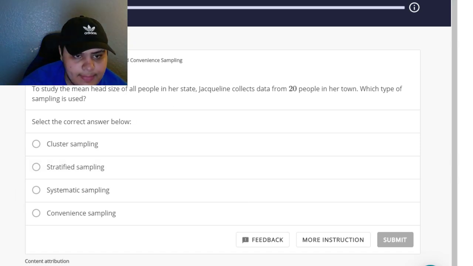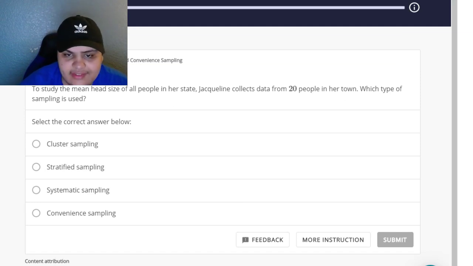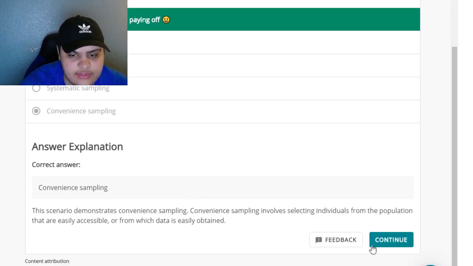Another one here, okay? It says, to study the mean head size of all people in her state, Jacqueline collects data from 20 people in her town. Which type of sampling is used? So this one, of course, is convenience sampling because it's people in her own town. It's the very convenient thing to do. If it's the whole state, obviously the 20 people in your town is not going to be representative of the entire state. Therefore, it is convenience sampling because you conveniently are getting it just from people in your own town. So that, of course, is convenience sampling.